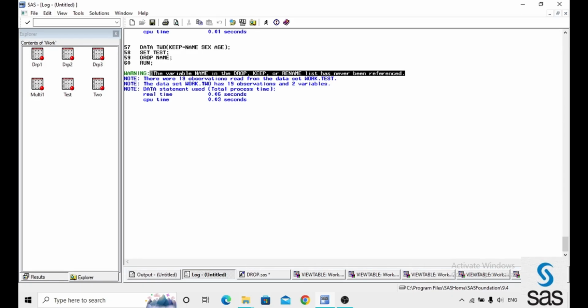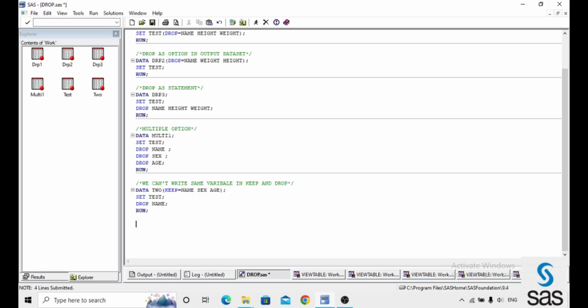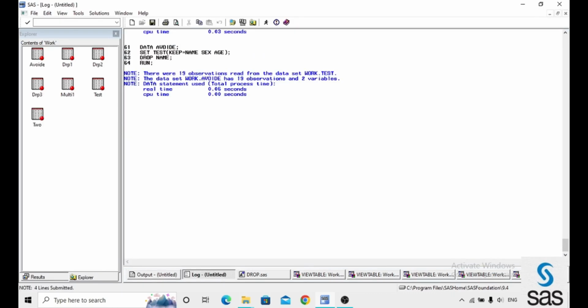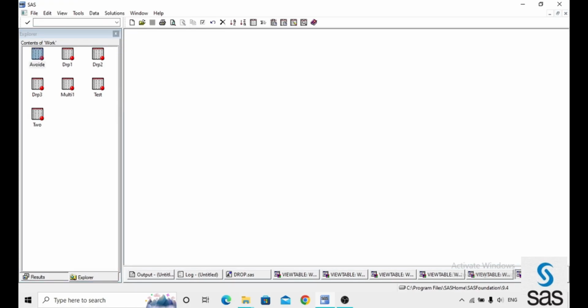We have to be aware of this type of warning, and to overcome it, we just write the drop as an option in the input dataset, and we just drop that variable and run. You got it? And we are running this code. Before opening, the log is clear, and I open the dataset.